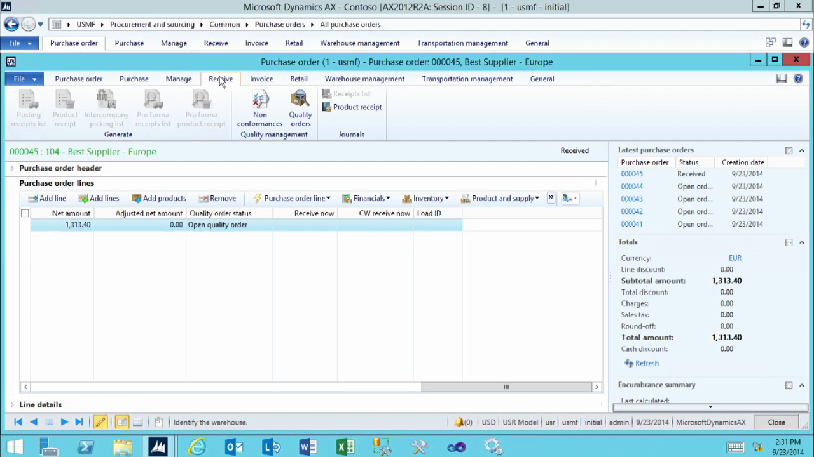In the Receive tab of the Action pane, there are also some additional buttons to open and view the quality orders directly from here. Be sure to join me in the next lesson, and we'll look at how to create manual quality orders and how to process them.